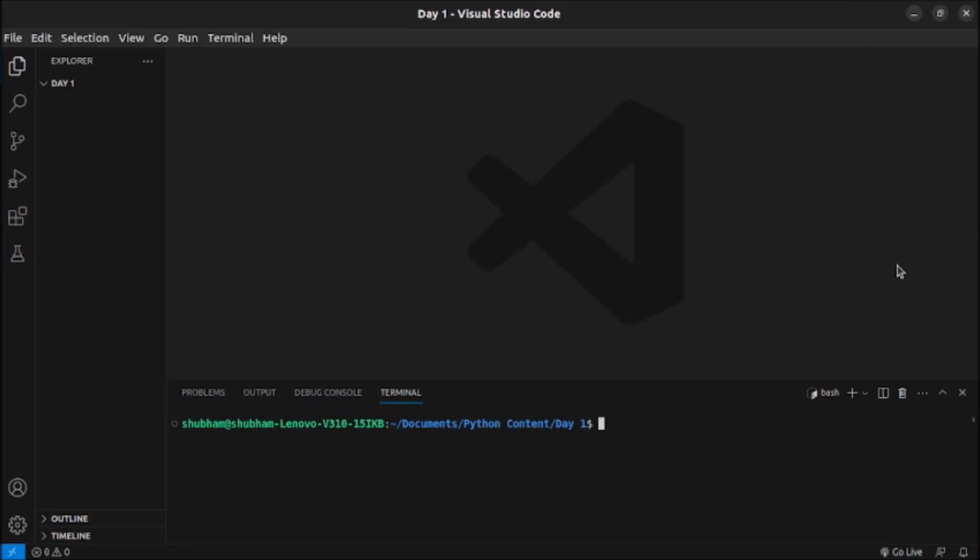As you can see, I have already opened the VS Code, and you have to create one folder, so that every day what we will learn, we will create one new folder and write our code in a new file in that folder, and the next day we will again create a new folder and write our code there. So you will be easily able to track what you learn on which day. So this is day 1, so I created a folder with the name day 1.